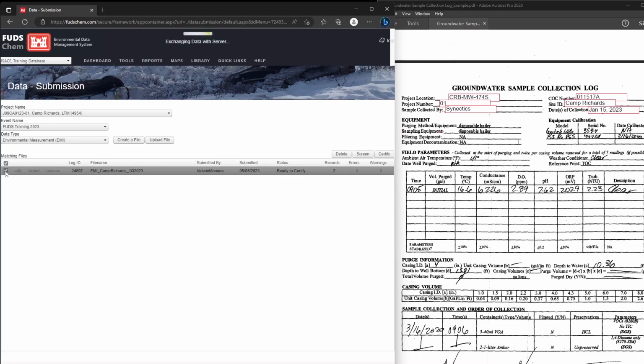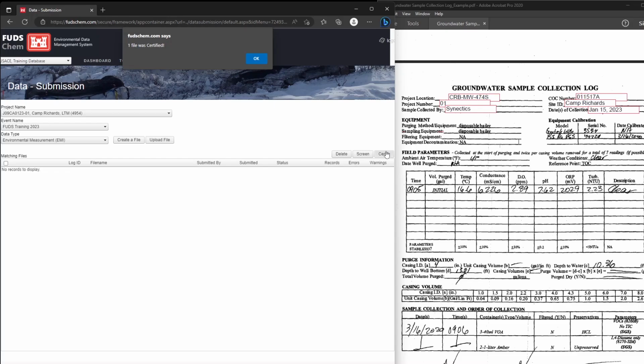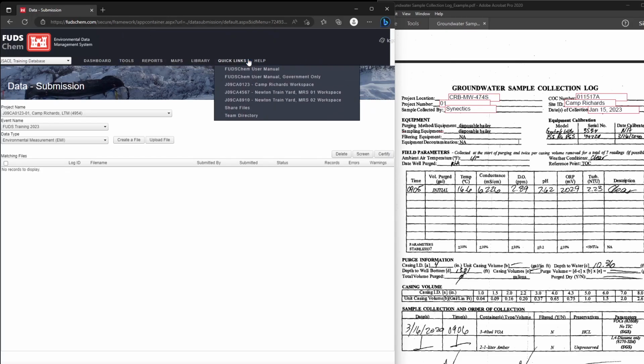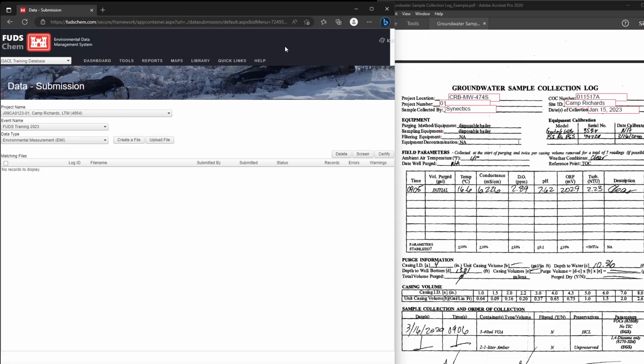Select the file and click Certify. This will send the file into the queue for review. Be sure to alert the reviewer that the file is available for them. For information on reviewing this data, please refer to our Environmental Measurements and Groundwater Levels Review video, linked in the description. Once you have certified the file, please be sure to upload the associated hard copy PDF documentation to the library and notify the appropriate user to approve the file. For more information on uploading files to the library, please refer to our library submission tutorial video, linked in the description.